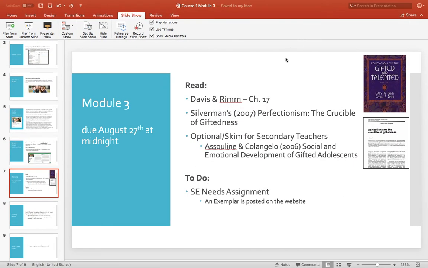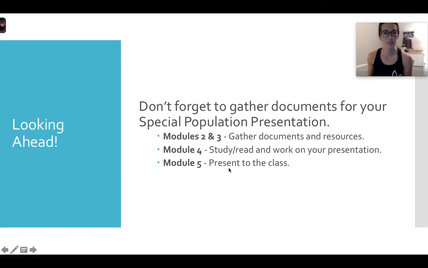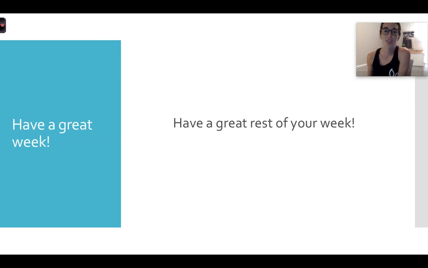And let's see, the last little part that we have, and I'm usually better with my screen than this, I promise, is looking ahead. Make sure you start to gather your documents for your special population presentation that's going to be done in Module 5, where you present to the class. So here in Module 3, keep gathering your documents and resources. I've linked you to those folders of additional resources, but again, you're going to find more if you'd like. In the next modules, we're going to study and read and work on your presentation. So there's no assignment due next module other than you working on your presentation, which will be due in the fifth module.